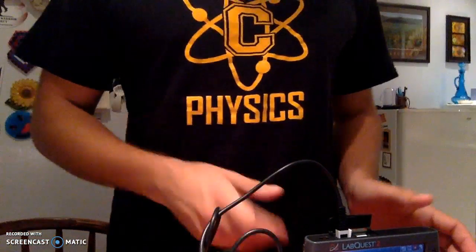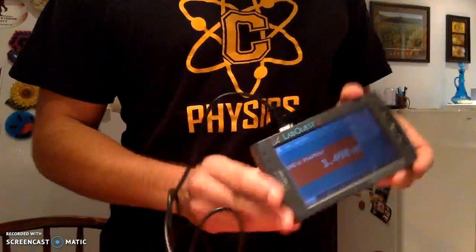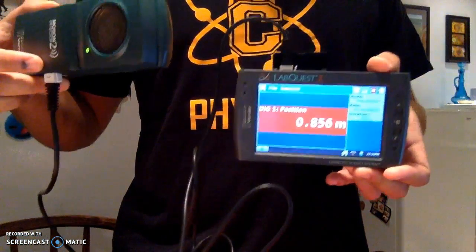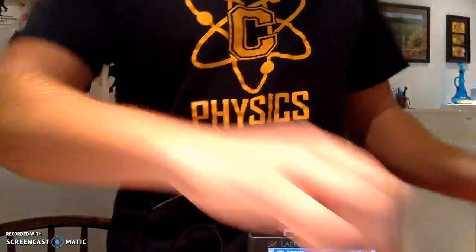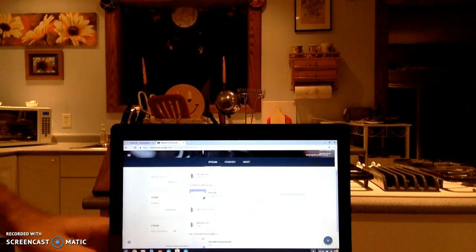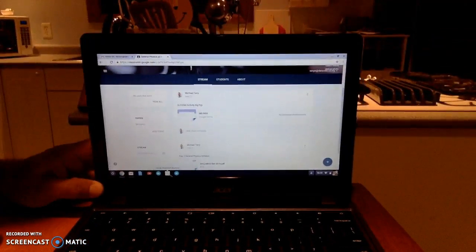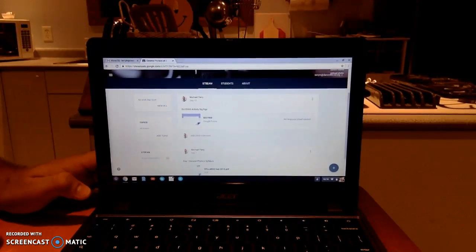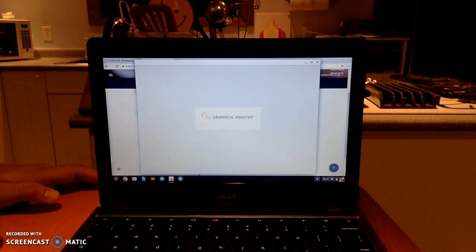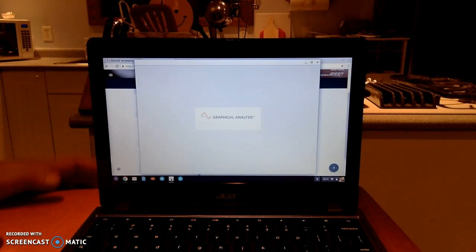But now what we have to do is get this wireless device. So this is a wireless device connected to your Chromebook, another wireless device. So switch over here to the Chromebook, and you're going to have to have this Vernier app downloaded already. I have it already downloaded, so there it is right there. It'll take a minute or so to load.